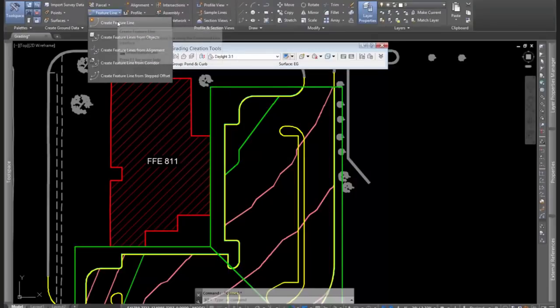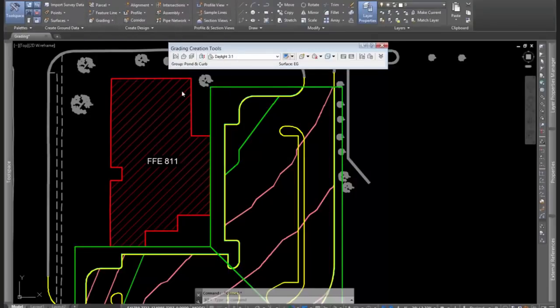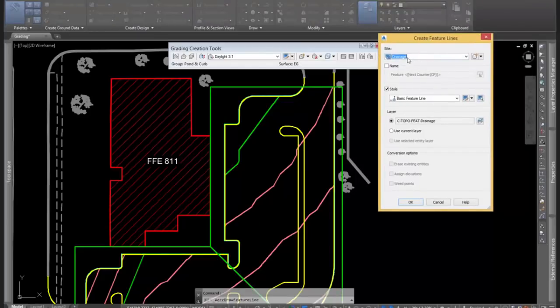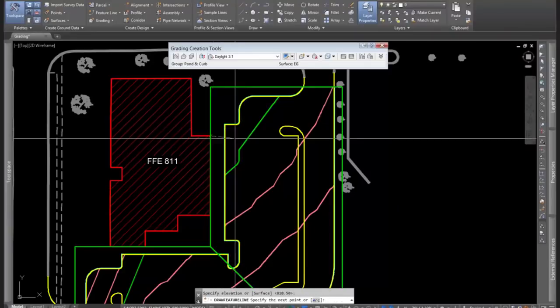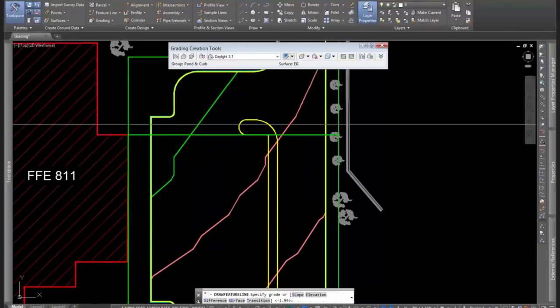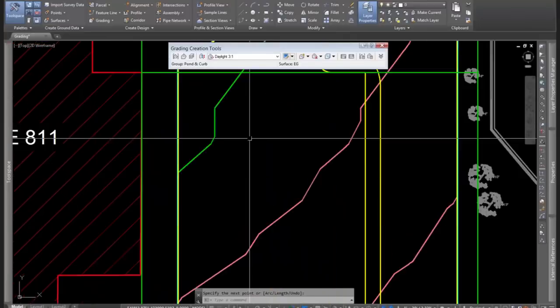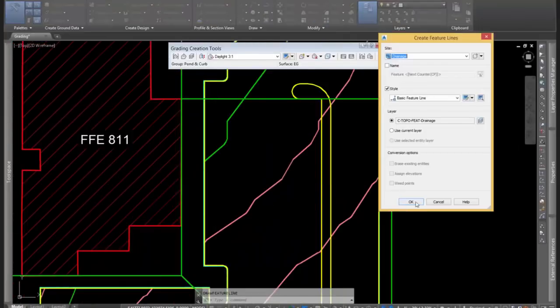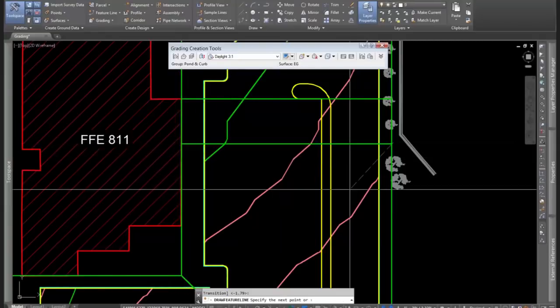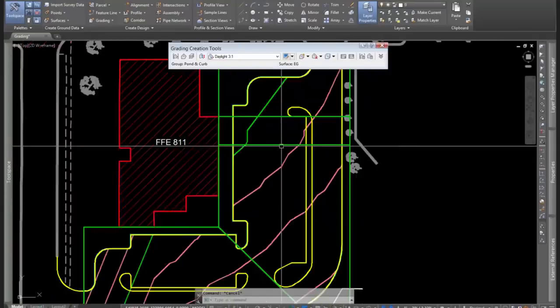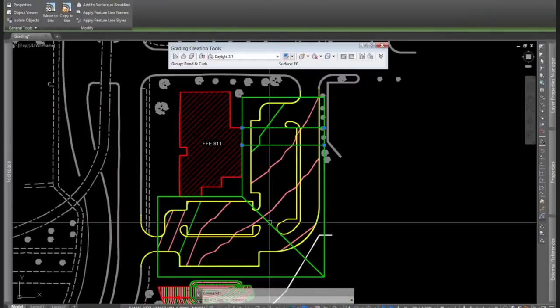So again, create feature line command prompts me for site. We're going to still work in the drainage site and hit OK. And again, I'm just snapping to those locations. I'm going to snap to that point as well. I'll put another one right down here. Okay. So those are feature lines. They're in the site, but they're not in the surface yet.